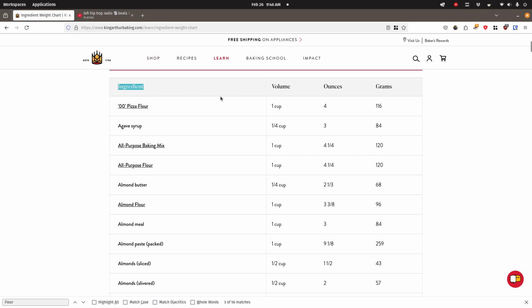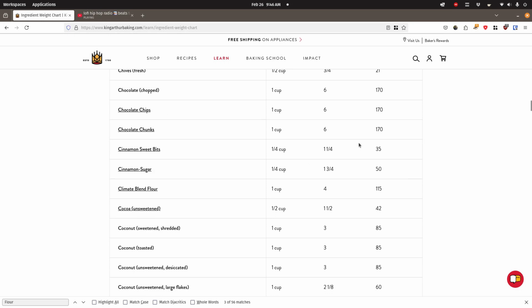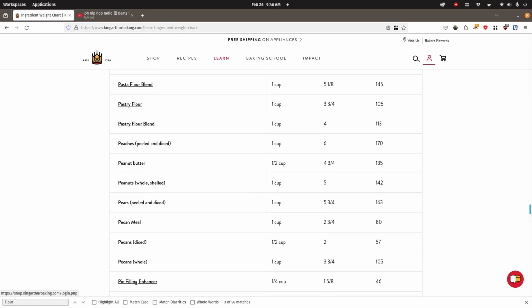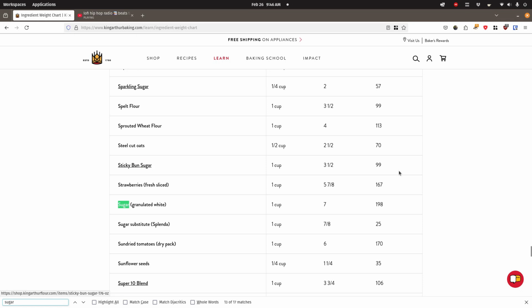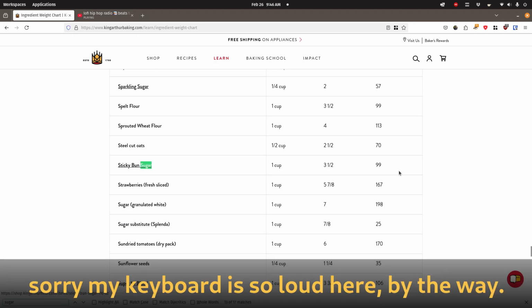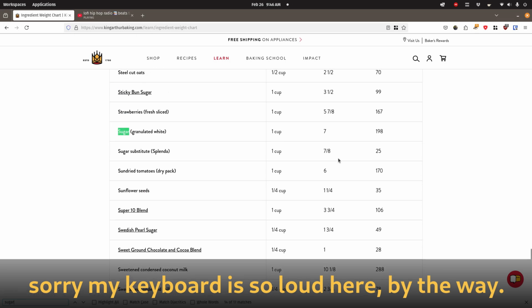But I have my computer open a lot while I'm cooking, but I don't necessarily want to scroll through this entire website. Looking for flour is easy to find, but sugar is kind of a good example. There's a lot of different kinds of sugar on here. Still haven't even found my way to just regular old sugar. Wait, was it that? Sugar substitute. There it is, granulated white sugar.